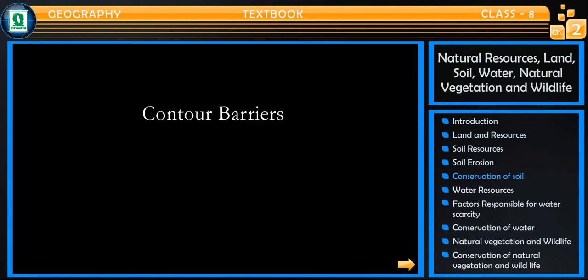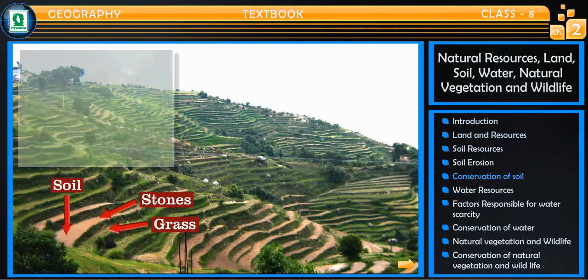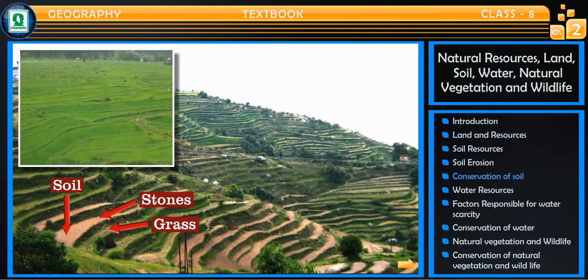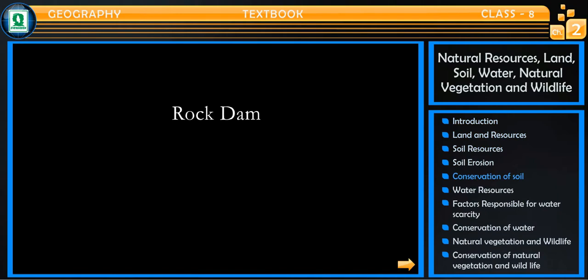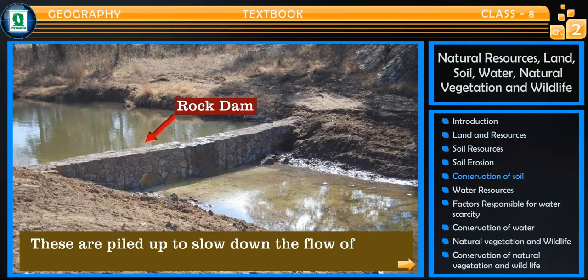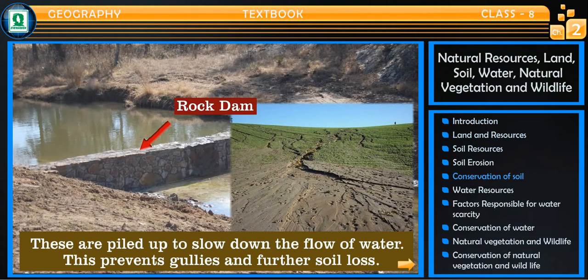Contour barriers. Stones, grass, soil are used to build barriers along contours. Trenches are made in front of the barriers to collect water. Rock dam. These are piled up to slow down the flow of water. This prevents gullies and further soil loss.